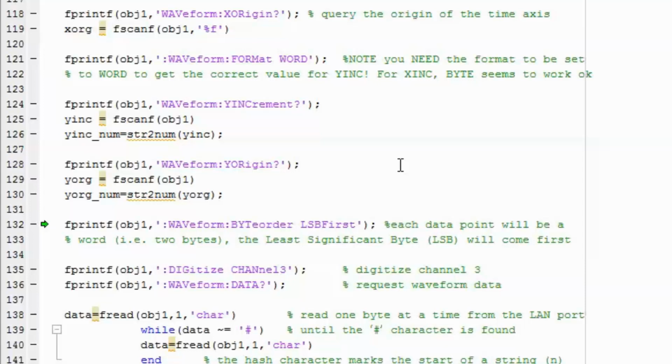So to do this, we have to go through a specific procedure. The first part of which entails sorting out the byte order for the data that will come through. Earlier we set up the waveform format to word. Word is 2 bytes, so we have to specify which one comes first. And the following instruction is just used for that purpose. We're saying that the least significant byte comes first.